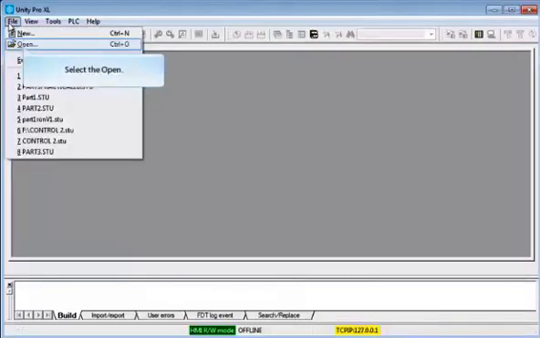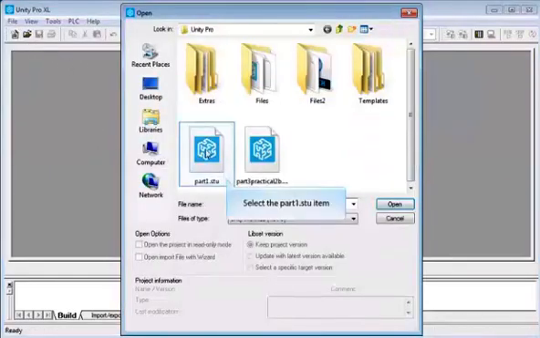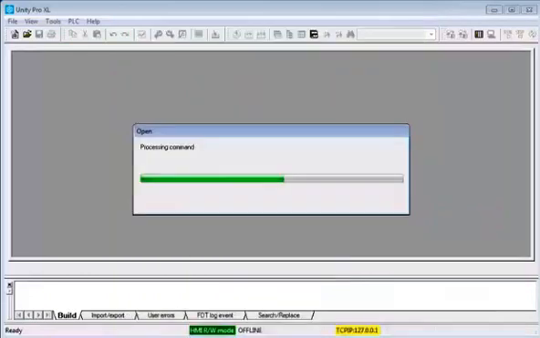To start with, we're going to open up the Part 1 which you downloaded from the eCampus site. So select Part 1 from the Unity Pro menu. Click Open. The program's going to load in.